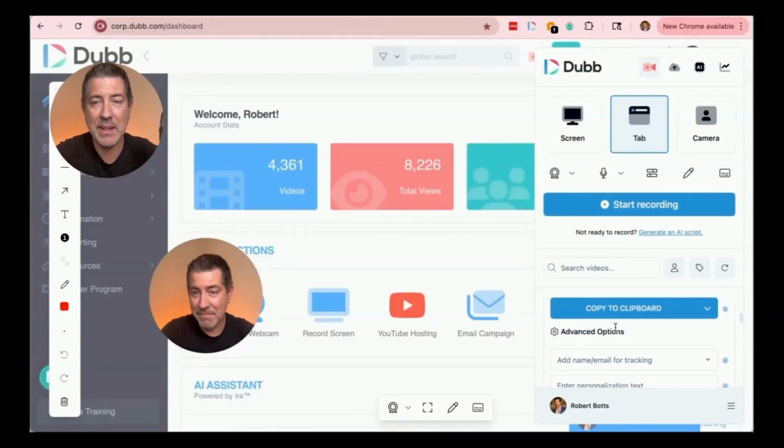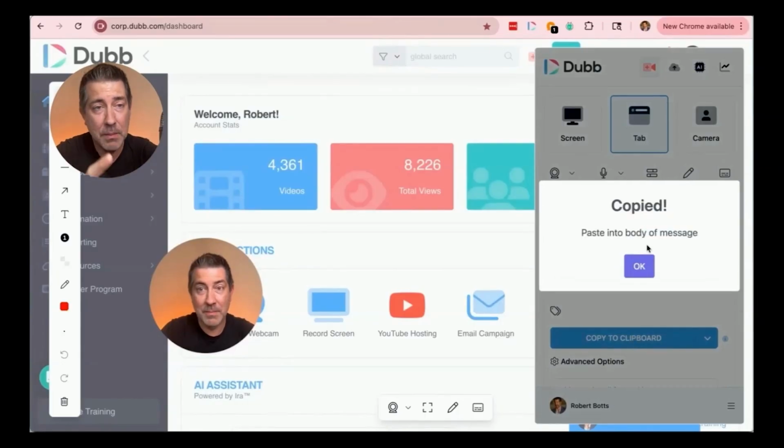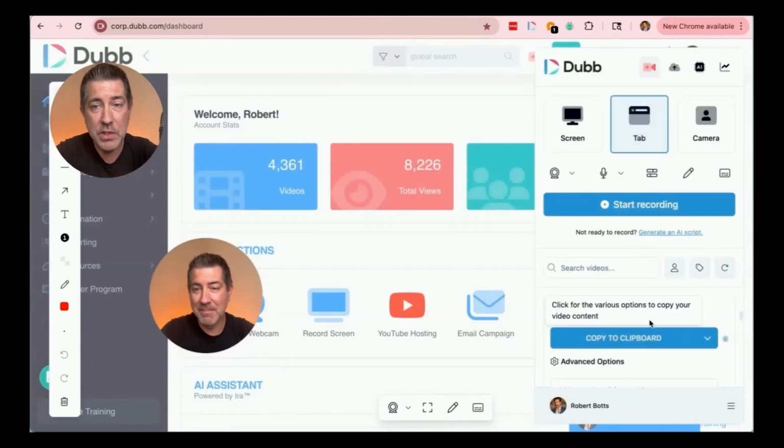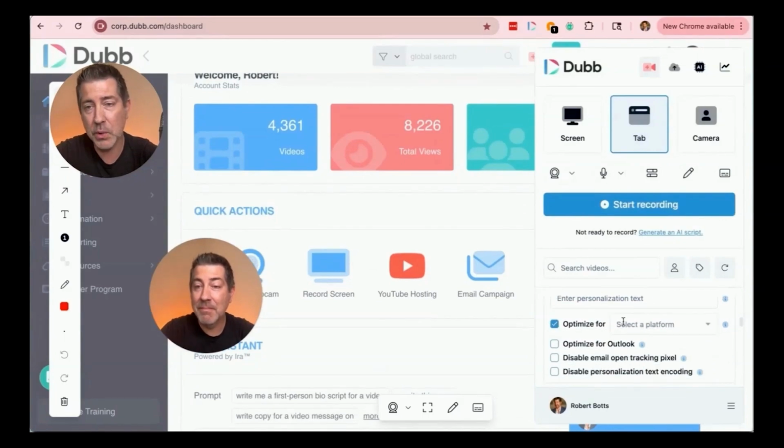You can put an email into sending. You can add personalization. And it has a universal copy and send clipboard. So whatever you need to drop it into, it is universal copy and paste into any email system or any system you're looking to do.